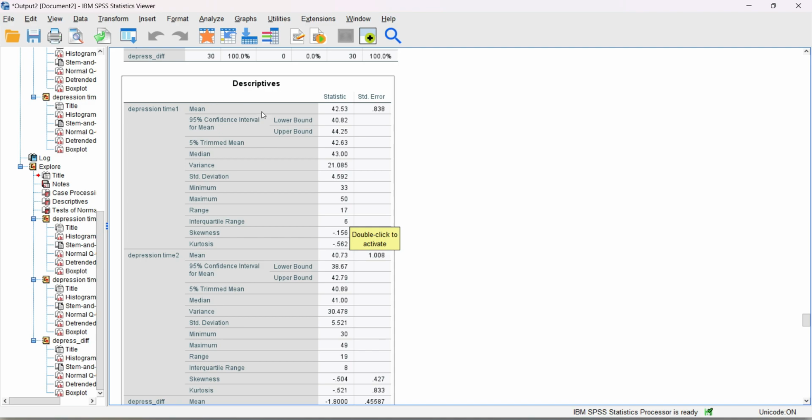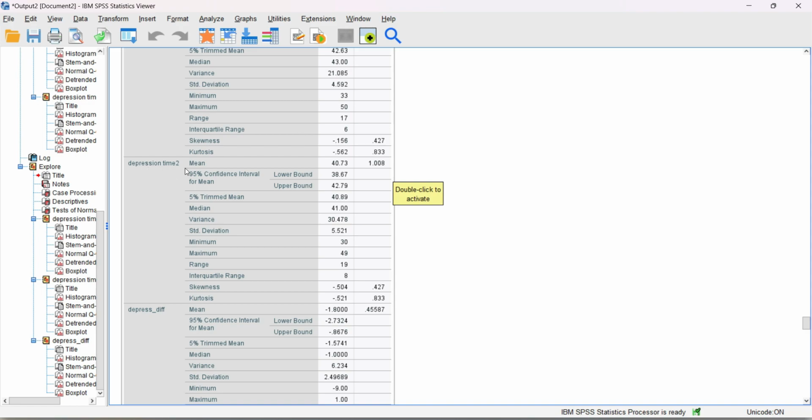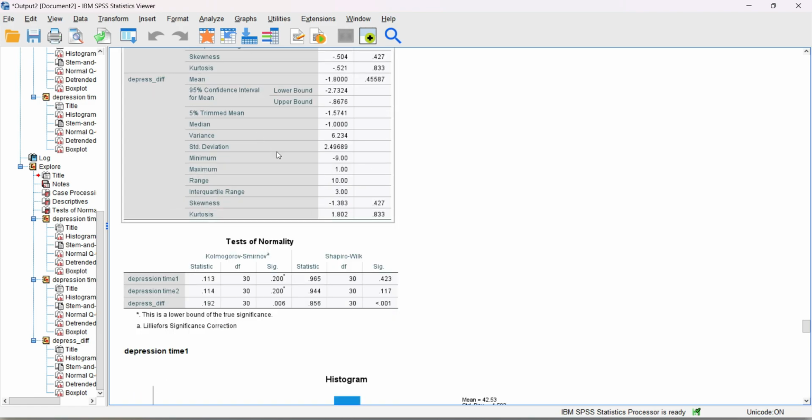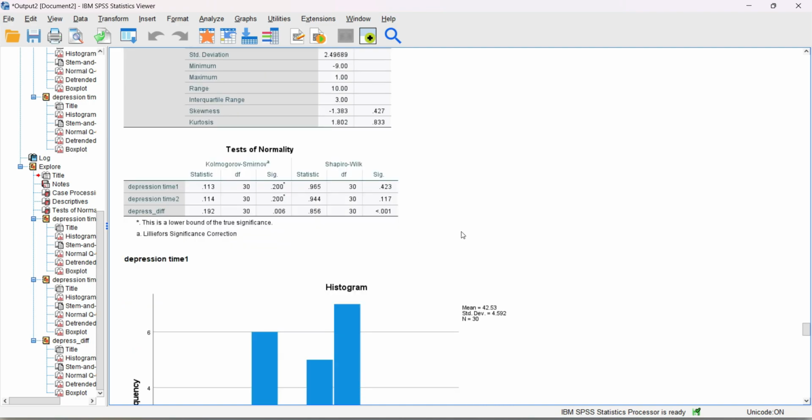So first of all, in descriptives, we can see that the skewness and kurtosis are less than 1.96 in absolute value, which means approximately normal data for depression time t2, approximately normal, a bit negatively skewed with negative kurtosis, and the difference is also less than 1.96 for skewness and kurtosis.